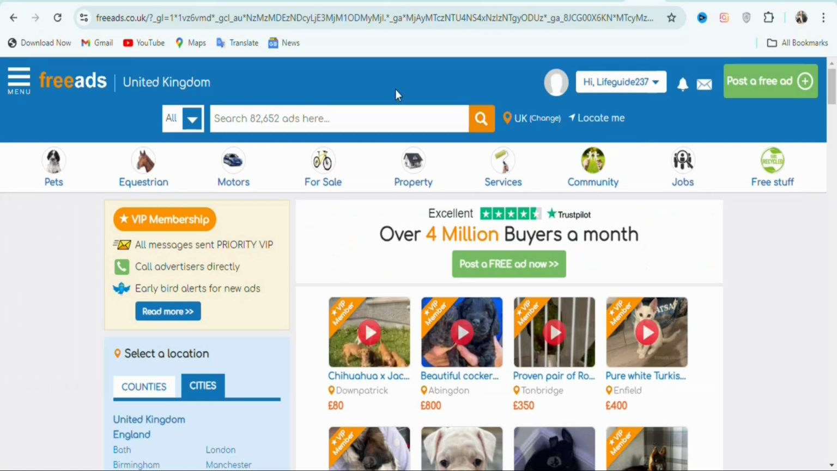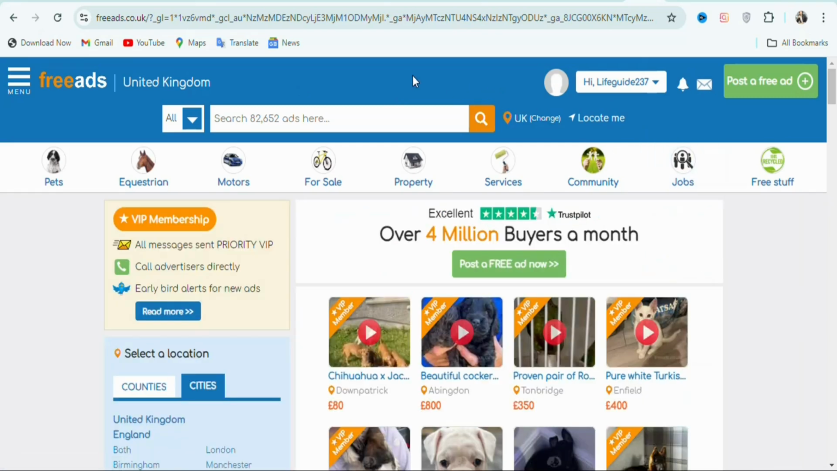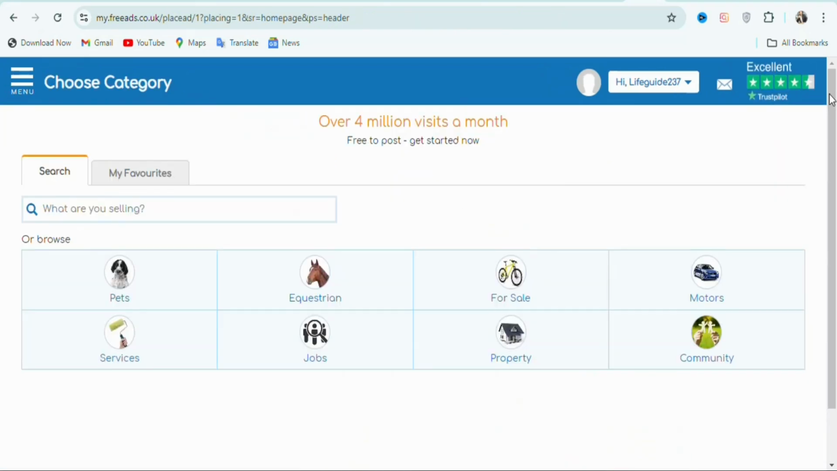To post an ad, you need to create an account, so just click on sign up. Once you click on sign up, you can create a free account. Once you create your free account and log in, what you have to do is click right here, post a free ad. Once you click on post a free ad, you're going to see a page like this. Now what you have to do is select the category of the ad that you want to post. In this case, we have an item for sale, so click right here, for sale.